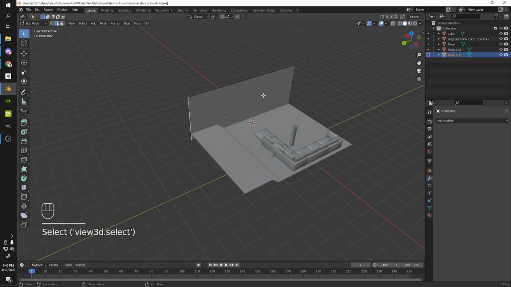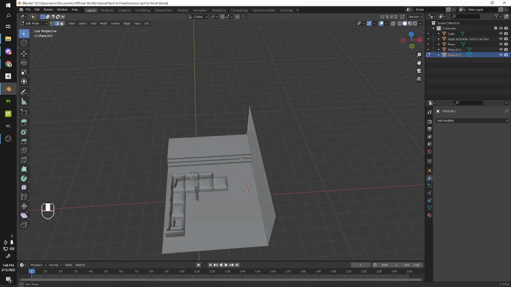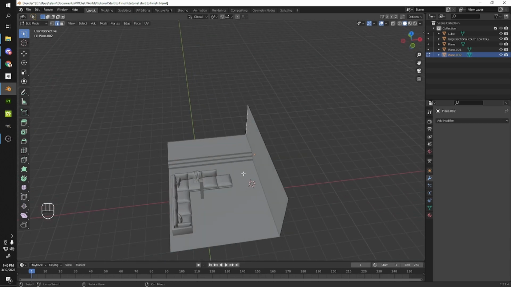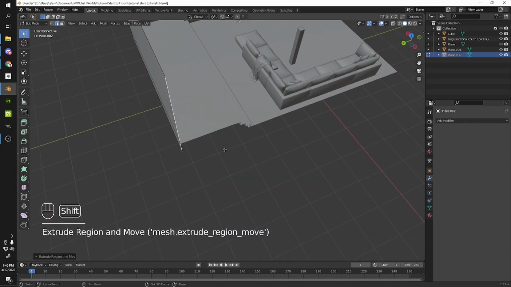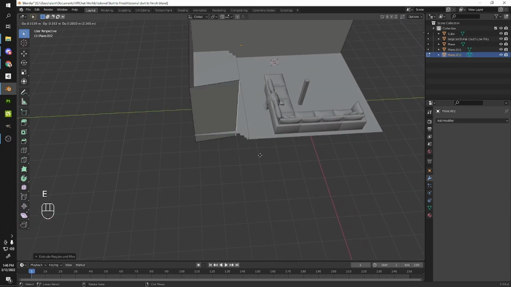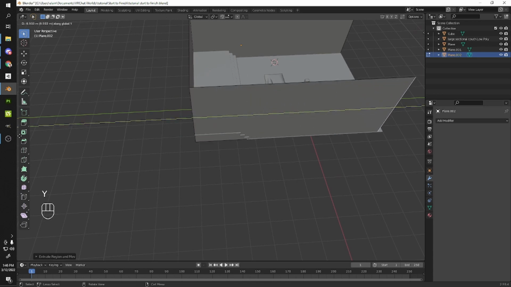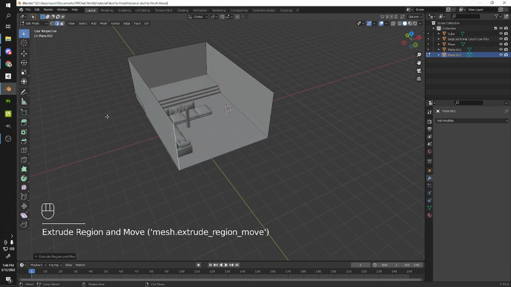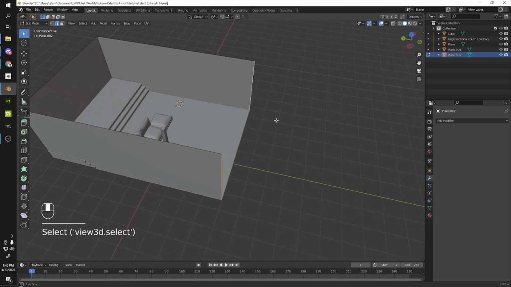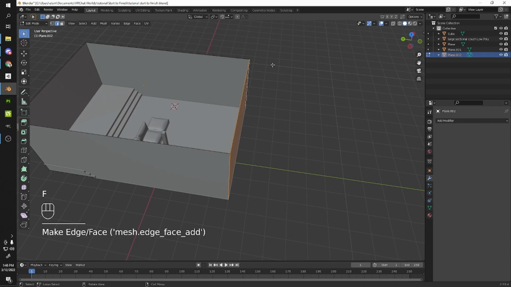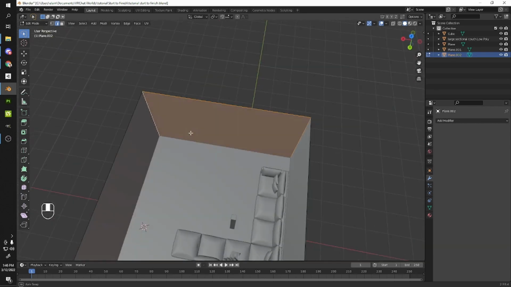Now I'm just going to make it the entire length of the room. So I'm going to press E to extrude, and then X to lock it to this axis, and then I'm going to press E to extrude again, Y to lock it to the Y axis, bring it all the way down here. For this one, I'm going to select this edge, and then I'm going to select this edge, and then I'm going to press F, and that's going to fill and put a mesh between both these edges.